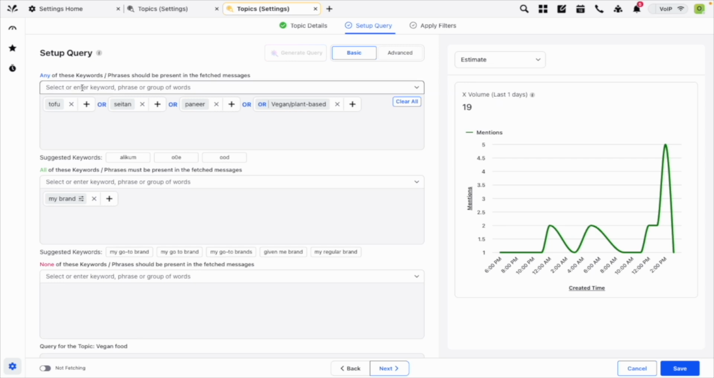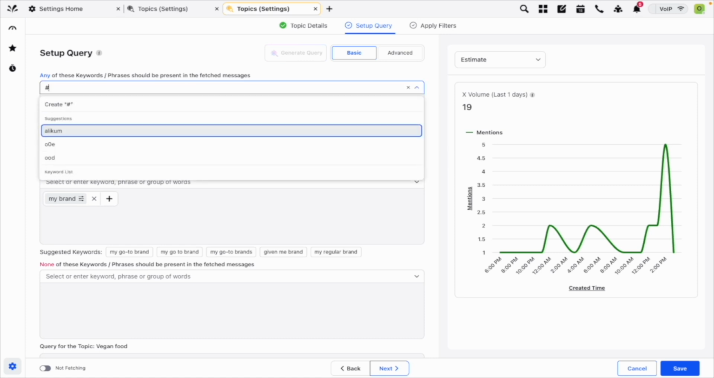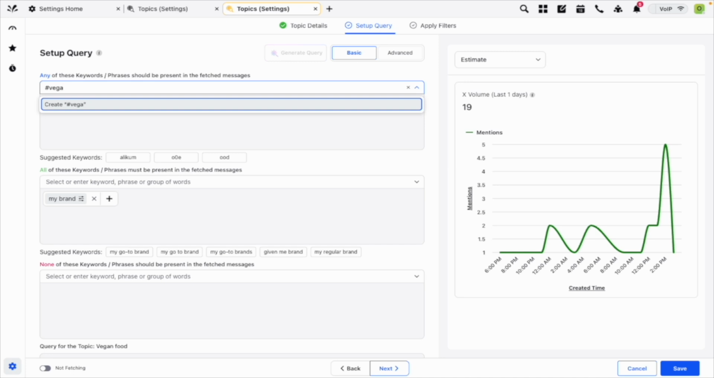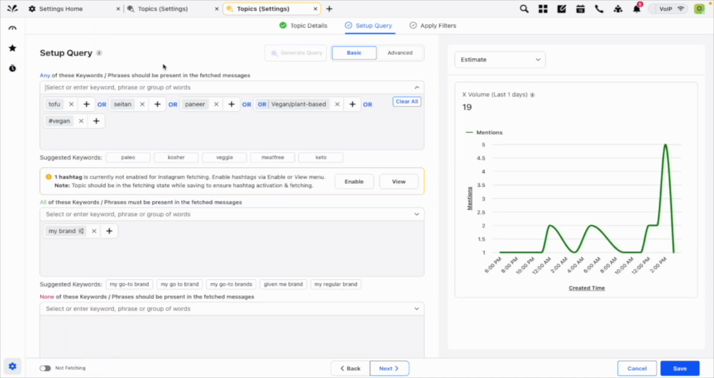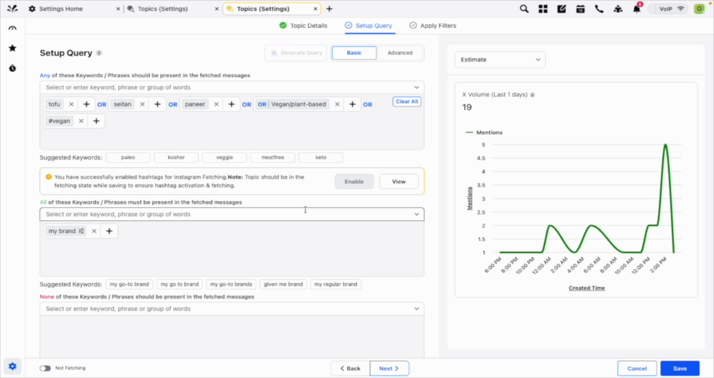Last consideration, if you're going to be using hashtags, so let's say that you use a hashtag, it doesn't matter if it's in a keyword list or individually, you're going to see this warning. Hashtags need to be enabled for them to work on Instagram. So here, you're going to get a warning if the hashtag is not currently enabled. You have a little preview option. You can enable it from here. And there's more information on that in its own separate video.